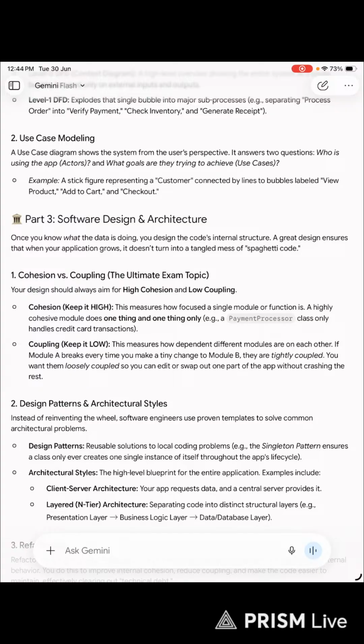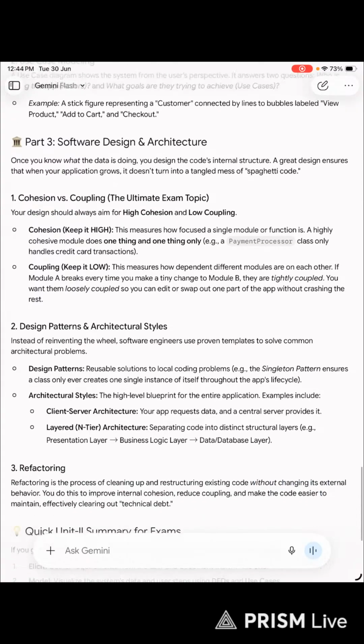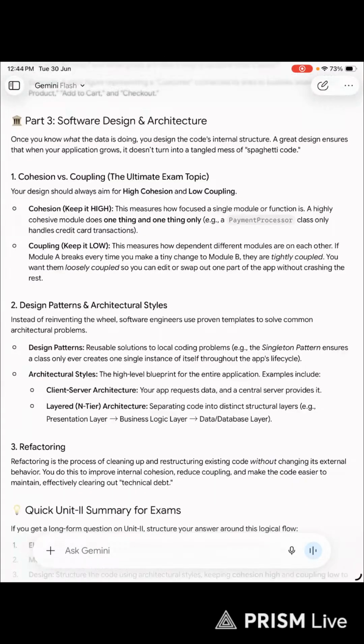Design patterns and architectural styles. Instead of reinventing the wheel, software engineers use proven templates to solve common architectural problems. Design patterns: reusable solutions to common coding problems. Singleton pattern ensures a class only ever creates one single instance of itself throughout the app's life cycle.